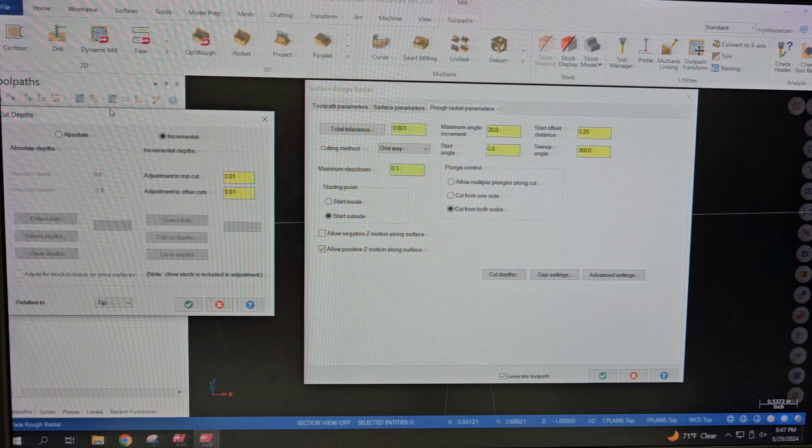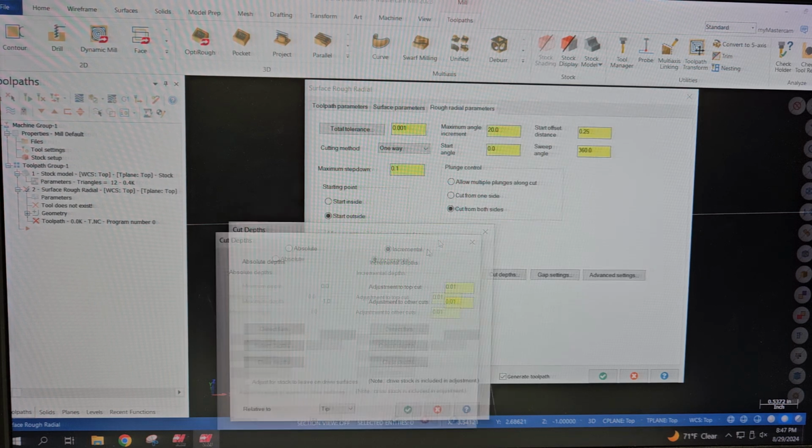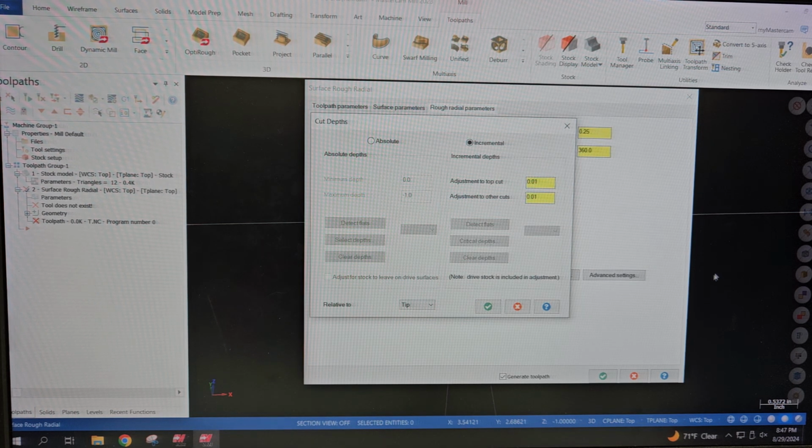Cut depth in incremental, you don't have to worry about that. You already know the depth when you set the surface, what's going to be the top and what's going to be the bottom of it. So we don't need to do that.